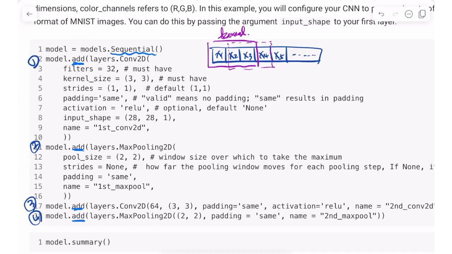No matter whether you use add or use a list, they're the same. Okay, so we use add in this example. First we add a convolution layer. The 2D right here stands for 2 dimension. So it means we can also design a 1D convolution. So let's take a look at this one.